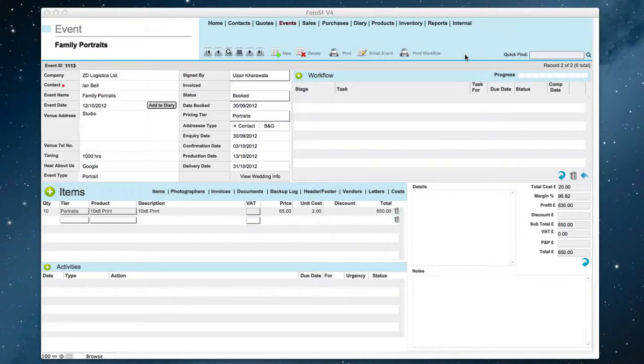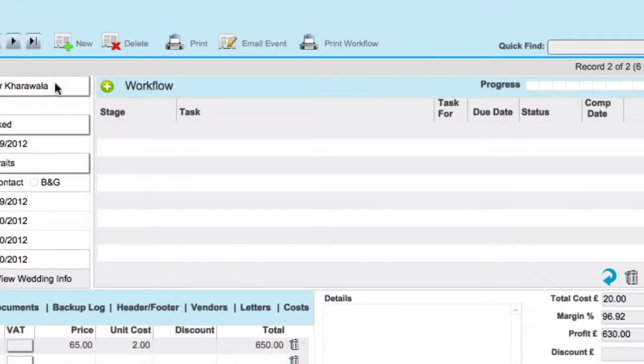Workflow is one of the most powerful features of Foto SF. It allows you to set a series of reminders and things to do very quickly and easily. There are two ways you can use workflow. First, you can enter anything you wish reminding for manually.